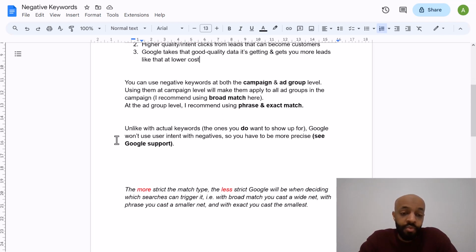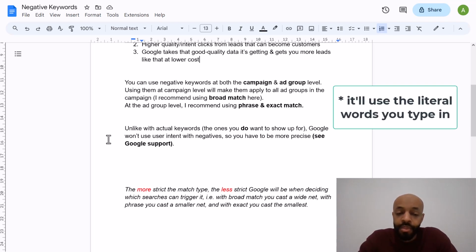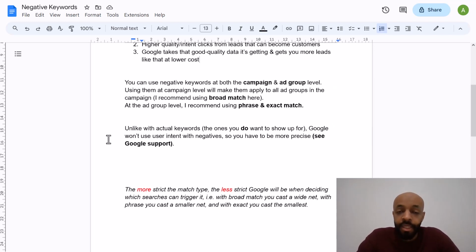Now, here's something that's really important. Unlike with the actual keywords, which are the ones that you do want to show up for, Google won't use user intent with negatives, so you have to be more precise. The thing with Google now, it didn't used to be like this, but now when you put in keywords, the ones that you do want to show up for, when you're first creating a campaign, what Google does is it actually uses user intent to match to those keywords. It's not those literal keywords that you type.